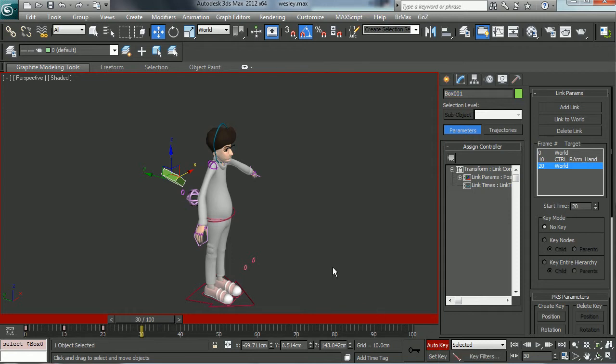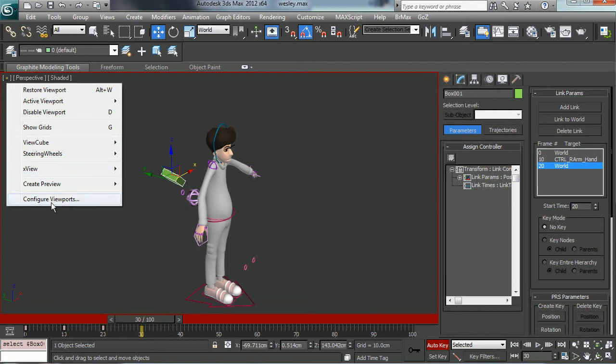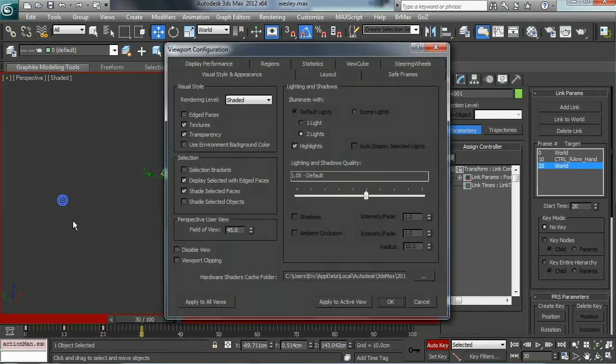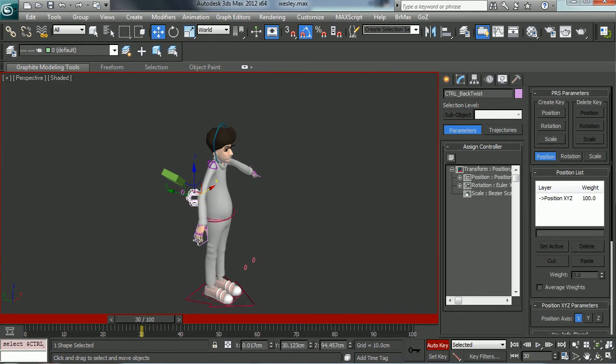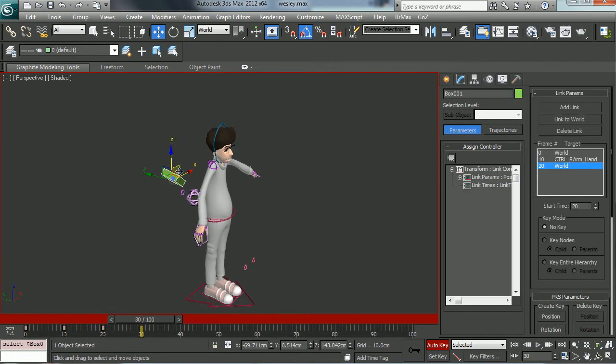One way that I like to do this is by going over to the little plus sign in your viewport, go to Configure Viewports, and make sure that Display Selected with Edge Faces is on. This will make it quite clear what you currently have selected.